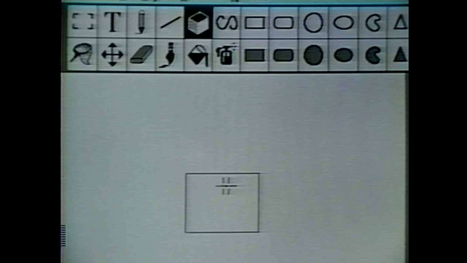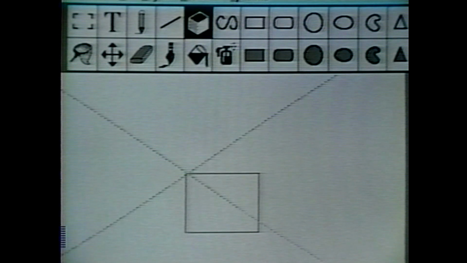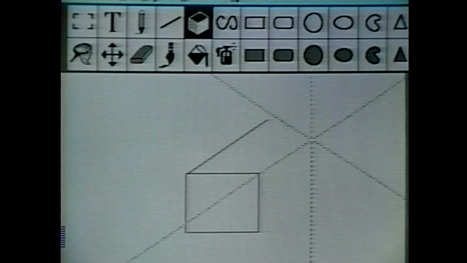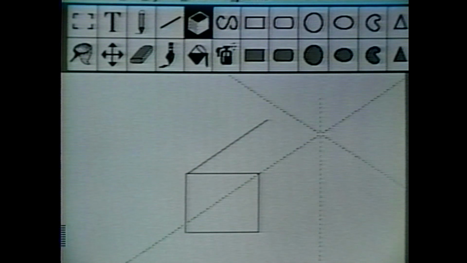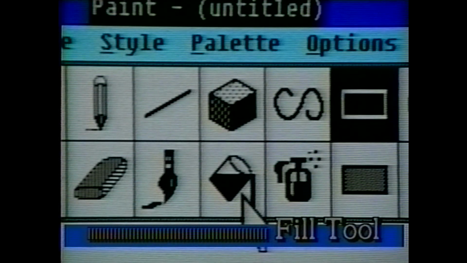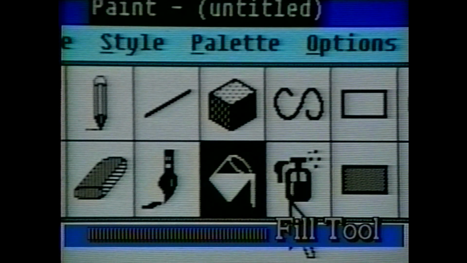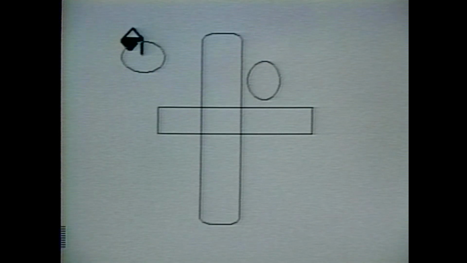Use the 3D tool to display an axis to aid in designing three-dimensional graphic shapes. We can easily convert this rectangle into a 3D rectangle. We can fill shapes with the Fill tool, which looks like a paint bucket. Move the bucket inside the shape and click, and the shape is filled with the current paint pattern.